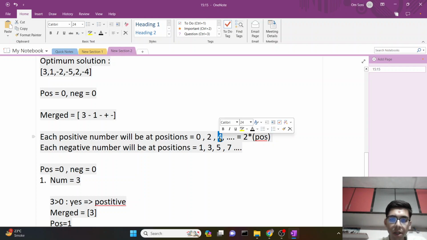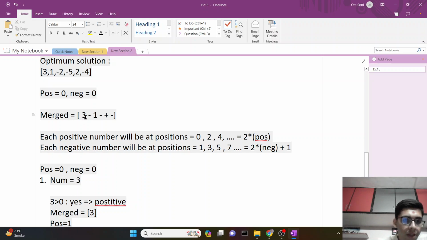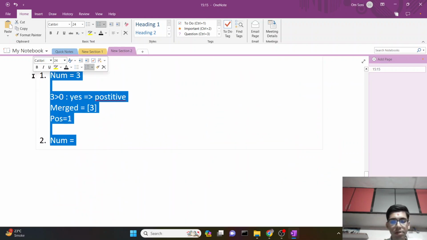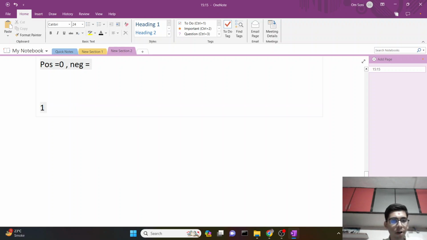Then 2 into 3, that is 2 into 2, that is 4. So in that way, for each negative number, what will be the formula for the negative number index? 2 into number of negative integers added so far plus 1. So whenever, let's iterate once, let's take one small array like 1, 5, -2, -4.